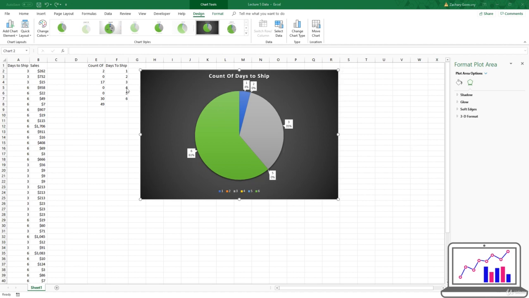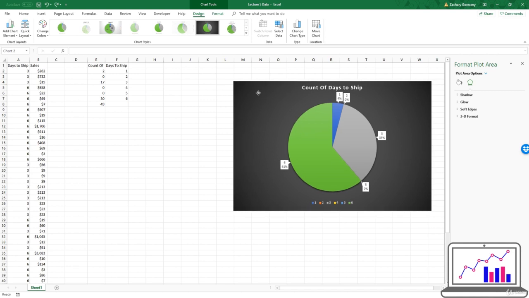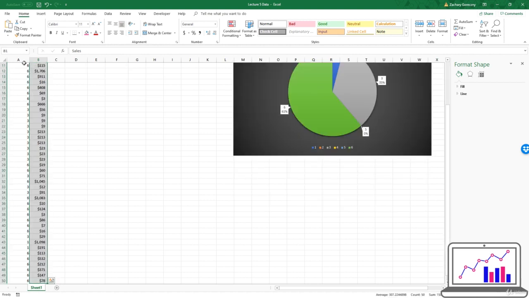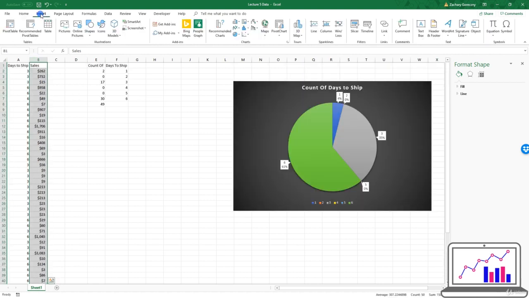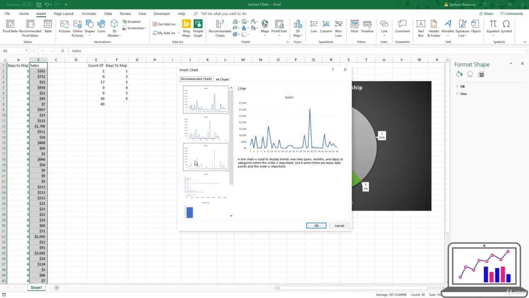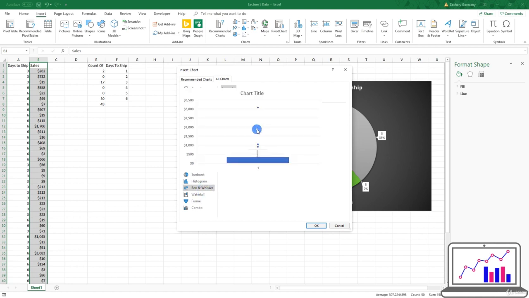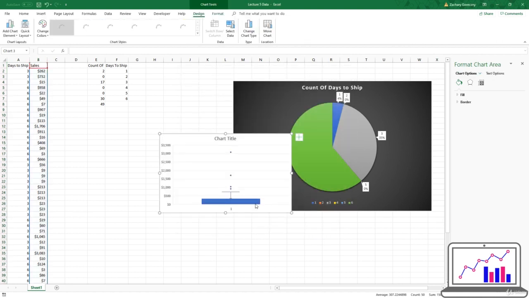Alrighty. So now I'm going to make a box and whisker graph too. We're going to set that aside, and we're going to make a box and whisker graph out of our sales here. So we're going to do the same thing, although this time we're going to select sales, Shift Control Down, because this is numerical data, and the box and whisker uses numerical. So we're going to go to Recommended Charts, All Charts, go down to Box and Whisker, and there we are.